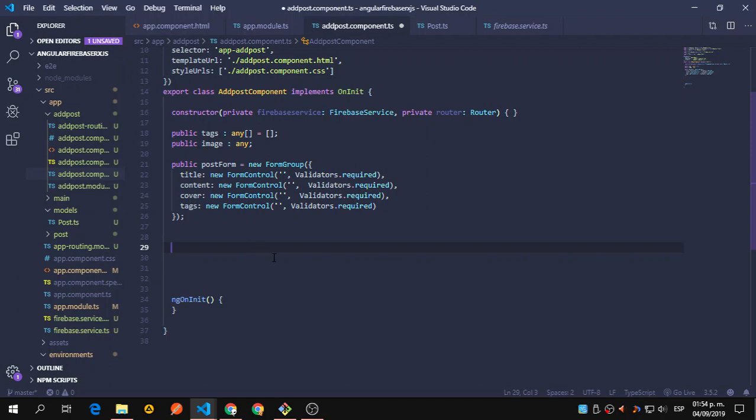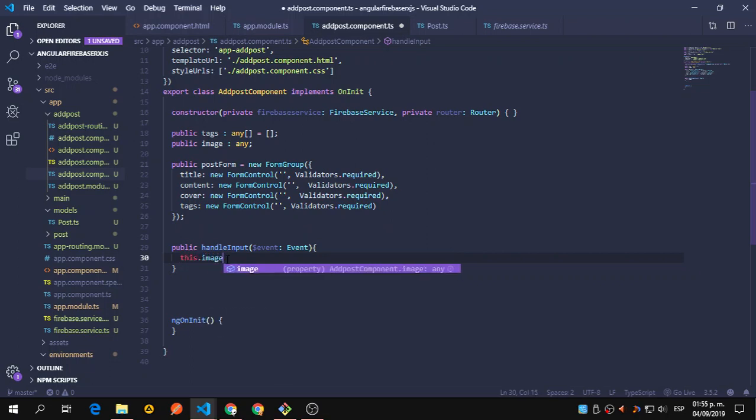But I'm going to add another function here. Let's type this: public handleInput is going to take an event of type Event, and since we have an image here and this function is going to handle the file input, we're going to say this.image equals event.target, and we add this like this, files.